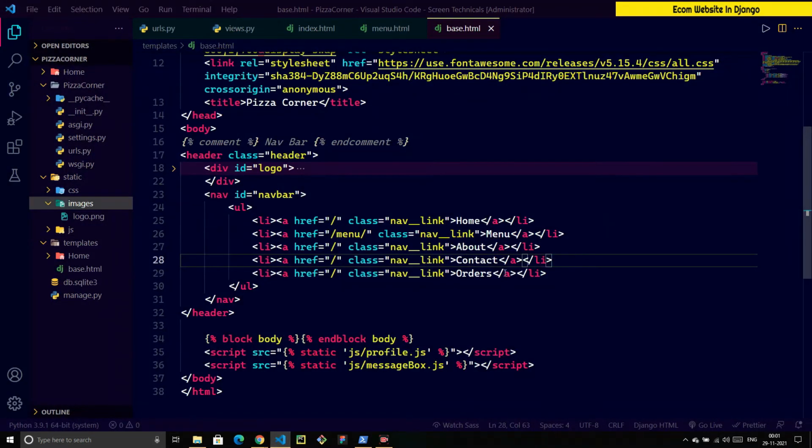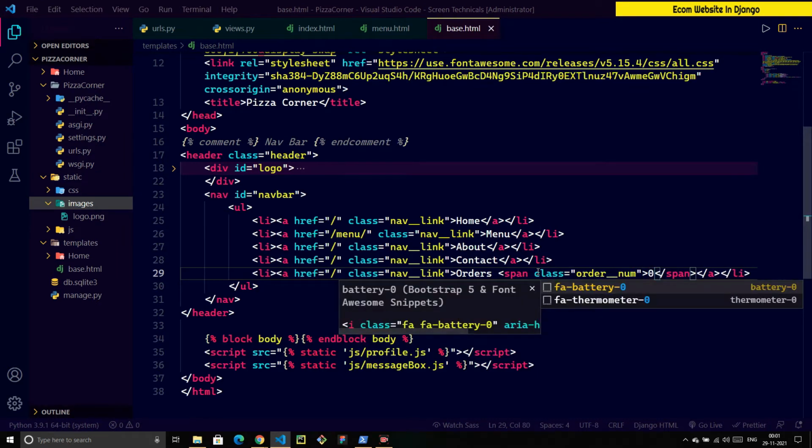Now you can say we need a counter at this point, right? So I'm going to create a span element at this point, writing here span, right? And I'm going to give it a class of order__num, right? And I'm going to specify it as 0 for right now, right? Save this much of it. Go to the browser and refresh it.